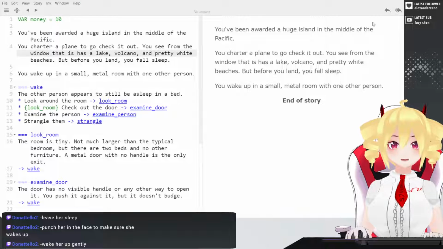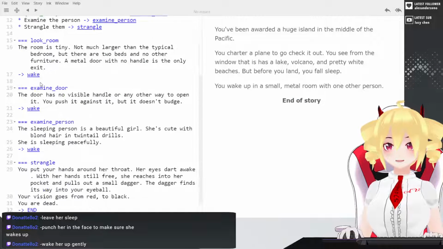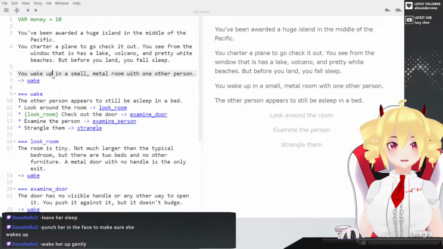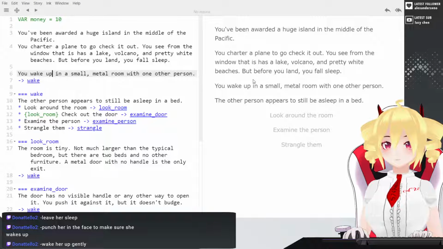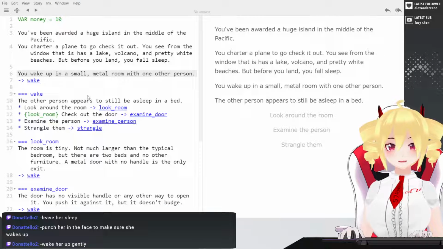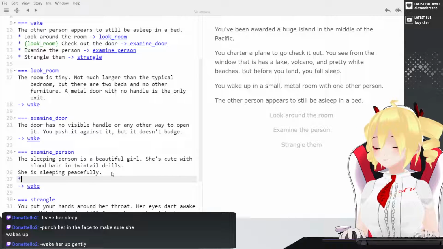Alright, so let's see here. So we're starting at the beginning. You wake up in a small room. Now, why does it go straight to end? I guess we need to go to wake in order to, there we go. Alright, yeah, those can be the choices for here, right?